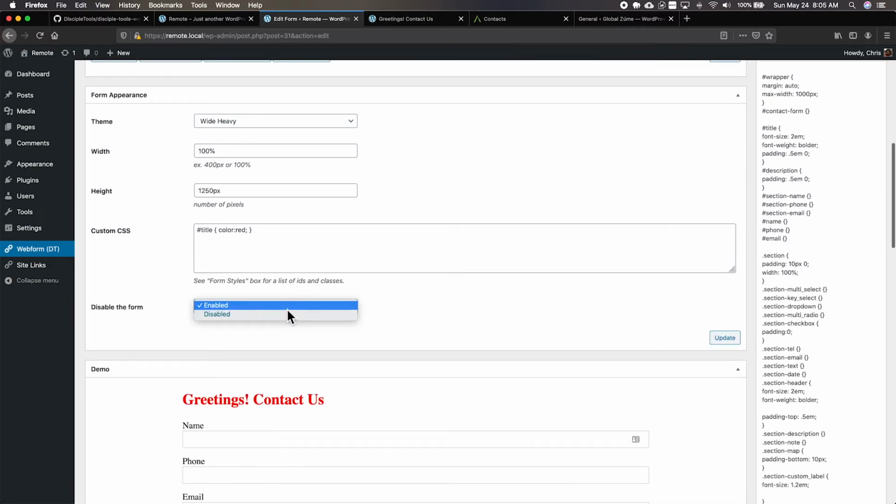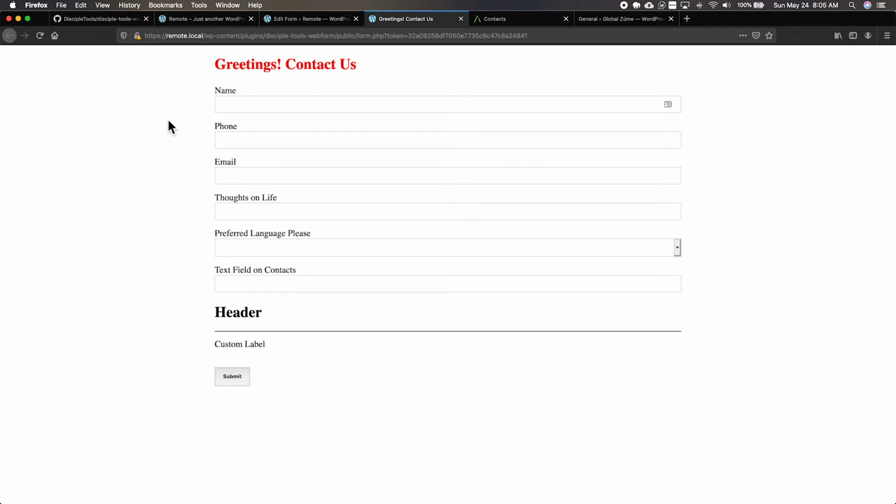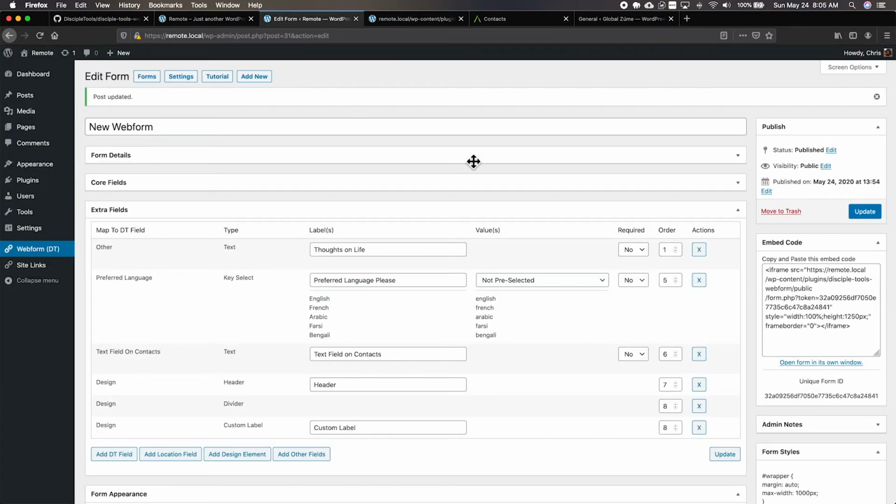Okay, and you can actually disable the form. So just click disable, and that form will not delete. You don't have to delete it. You can, but it will just disable the form. So for whatever reason. Okay, now about the mapping.